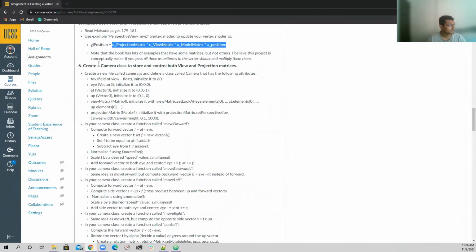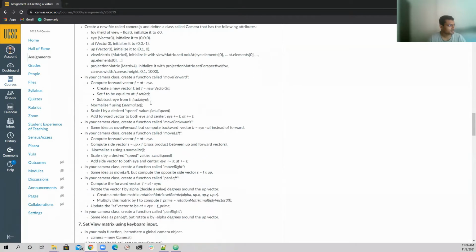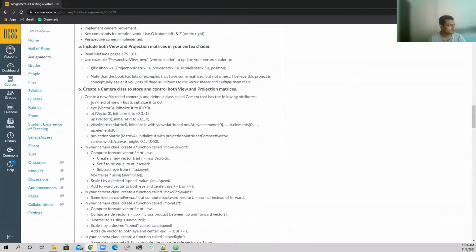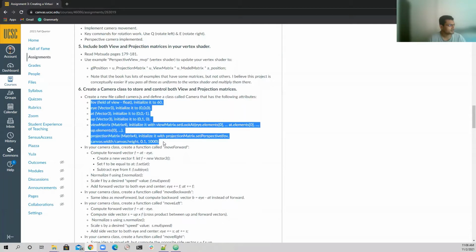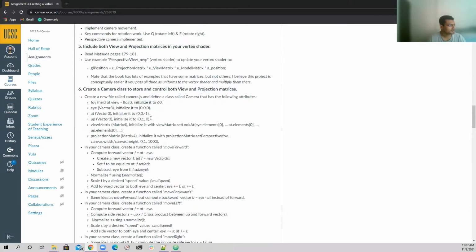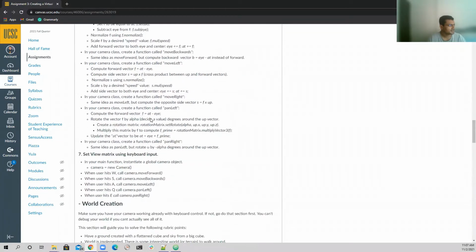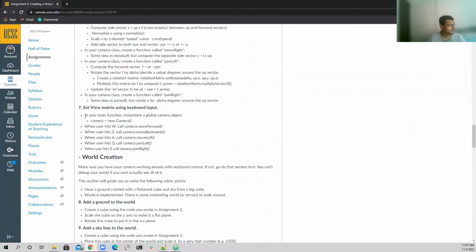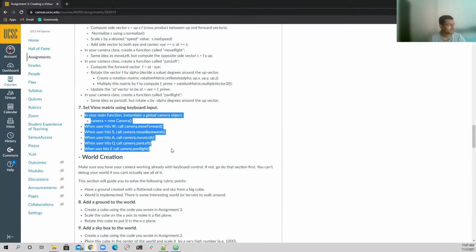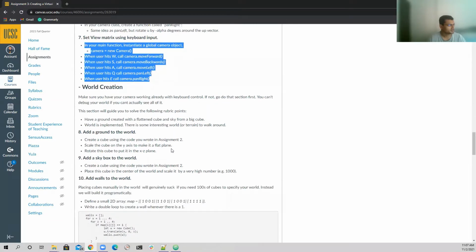Then, create a camera class to store and control both view and projection matrices. Create a new file called camera.js and define a class called Camera that has the following attributes. So you can read through it, and for each of the attributes, it's sort of defined what you need to do. So we are going to do that today. And then we'll do some basic keyboard input based on the example I discussed last week. And that's mostly what we're going to do today.